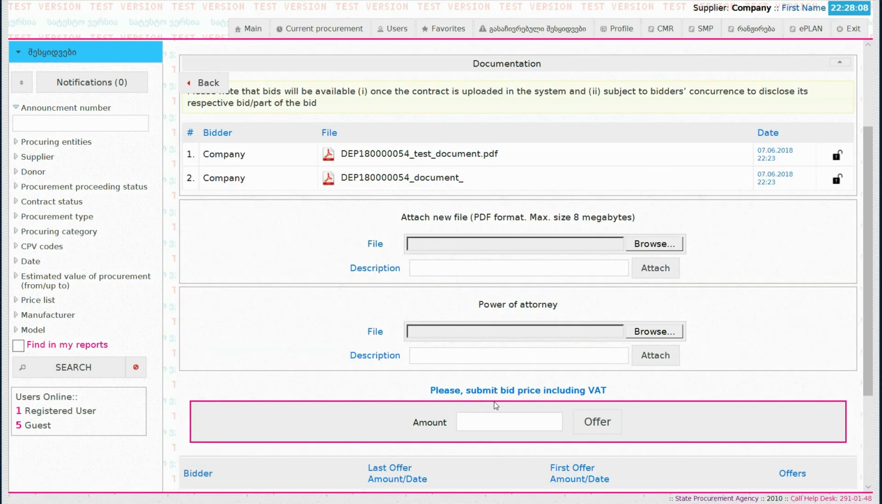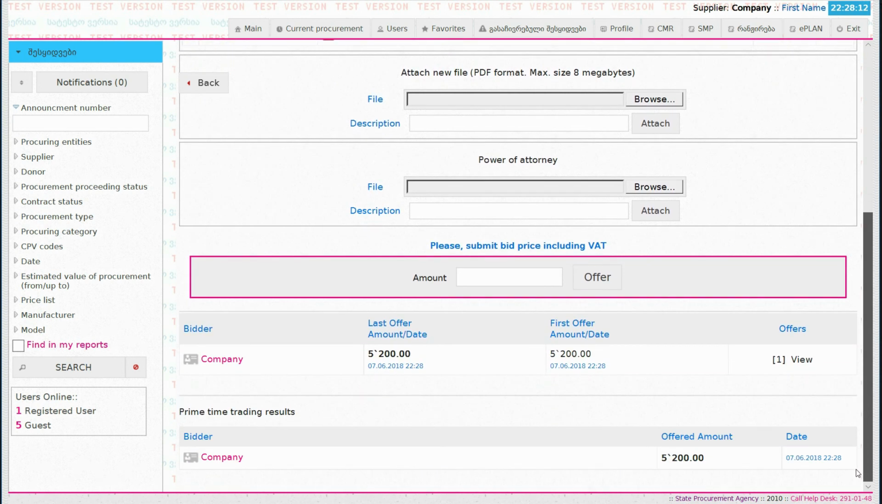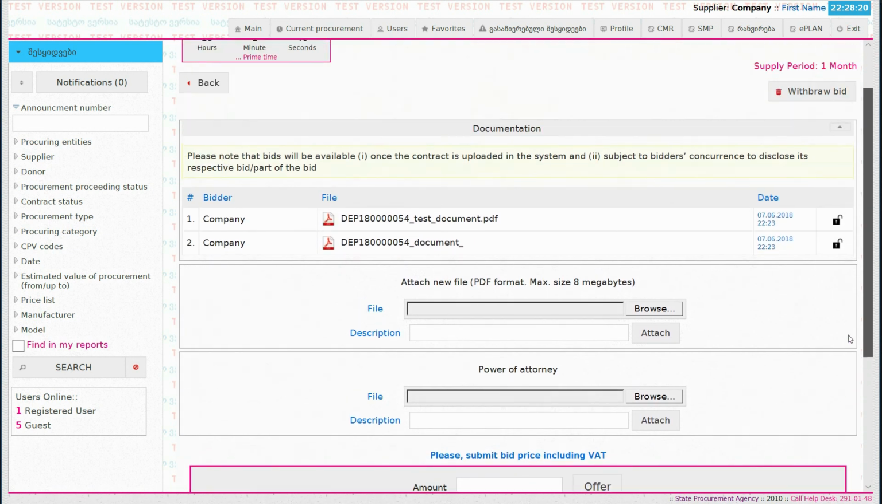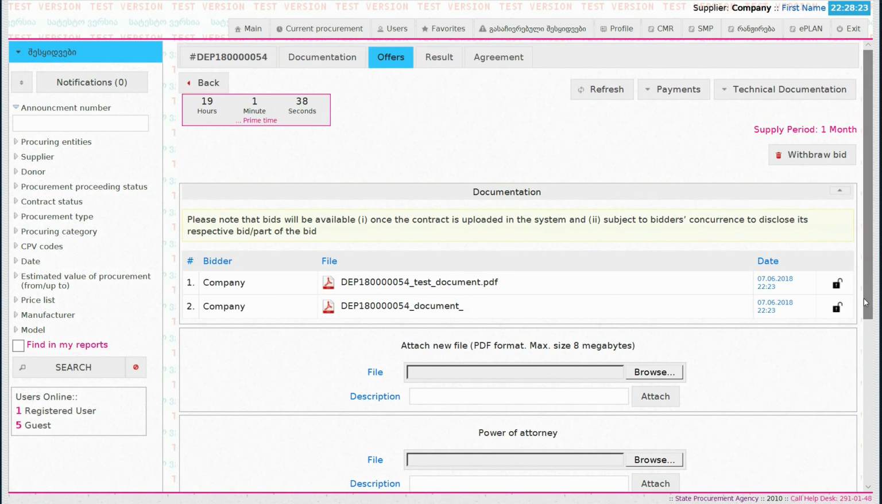After indicating a bid price, your bid will appear in the main field. Attention! Before the deadline for bid submission expires, you will have the option to withdraw your bid through the system by using the button Withdraw Bid. After refusing a bid, a supplier will not be able to participate in this procurement.